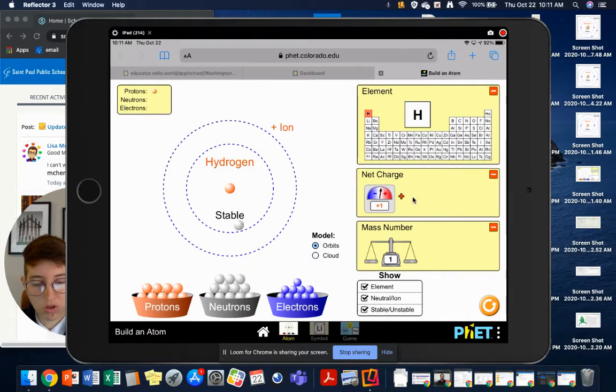I'm going to put a neutron in and see what happens. That didn't change my net charge at all, so I'm going to try an electron. Now it says it's a neutral atom. Our net charge is 0. That's what we want. It is hydrogen, and it's stable. So we have 1 proton, 1 neutron, and 1 electron.